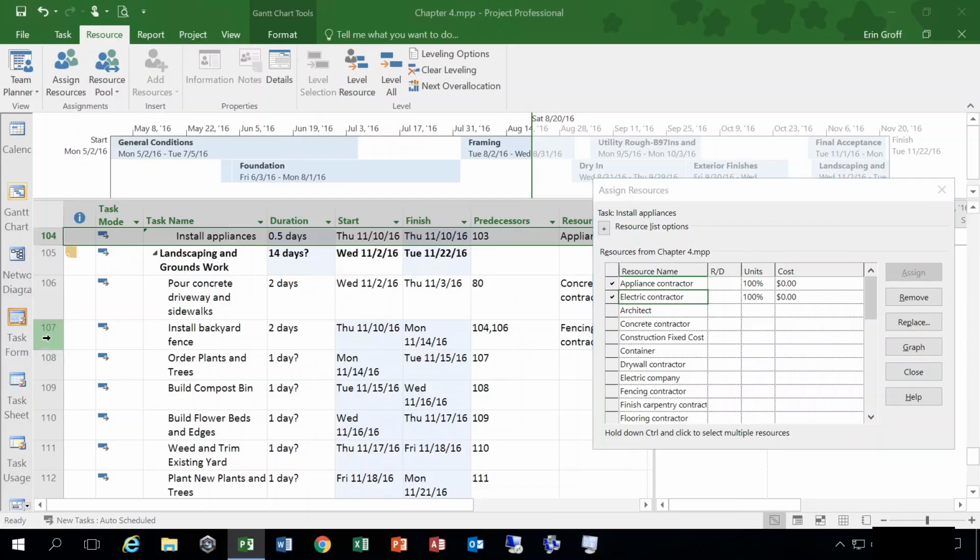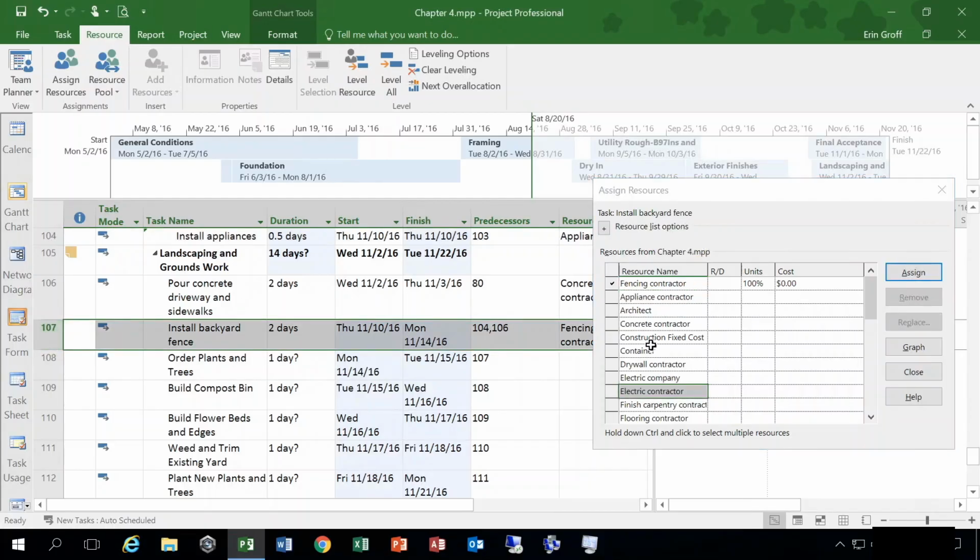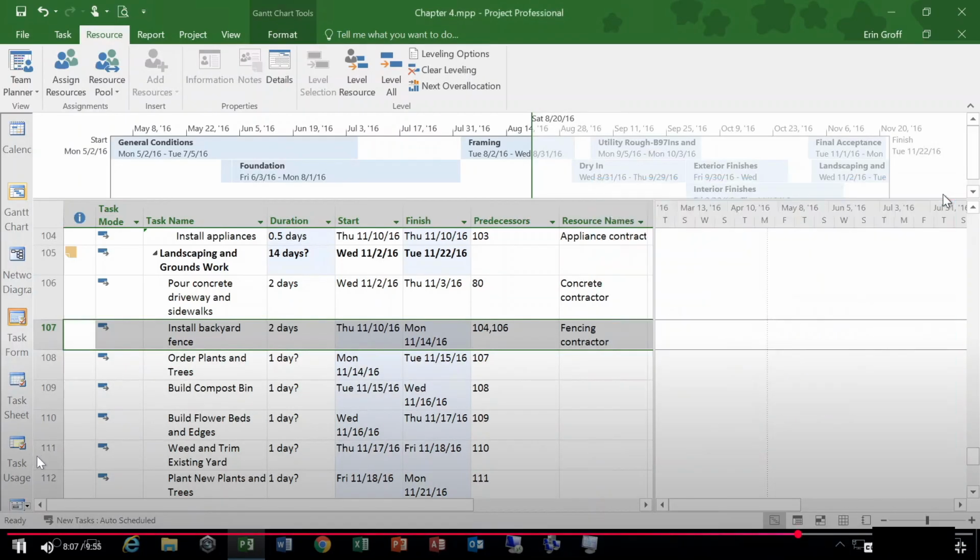So you can either select the task, select your resources, and then click assign, or you can use that drag and drop method to drop it onto the task. All right, so that's your Assign Resources dialog box.